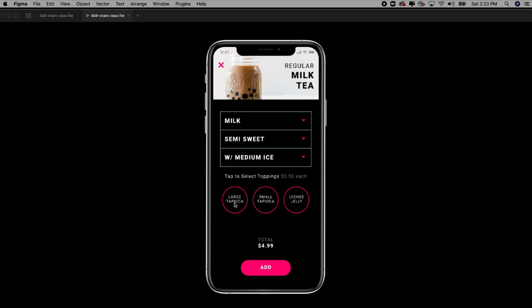So you can see here I can select my toppings. The toppings I have on selection are large tapioca, small tapioca, or lychee jelly. I can see the total here, and I have the add button. So let's go ahead and add large tapioca. You can see I've added the large tapioca, and the price went up a bit. And I'm going to go ahead and add this to my cart.